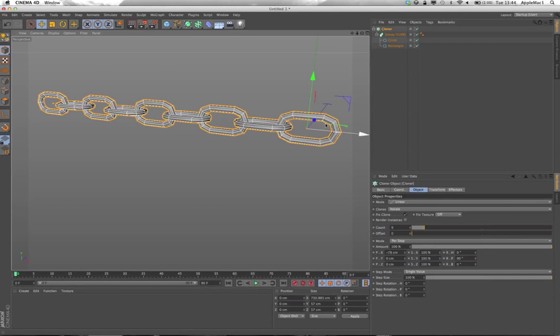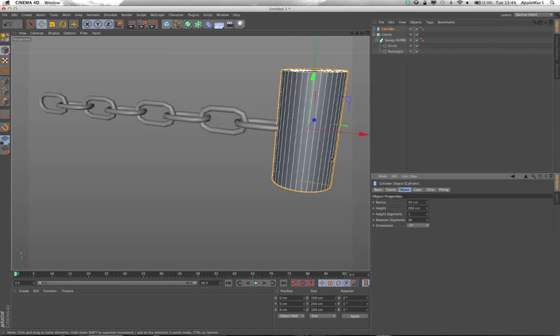and it's easier to get it to interact. If I reduce the number of links down by 1, you can see that they're facing different directions and it's not going to work. So we're going to get something for the chain to swing off, which is just going to be a cylinder. We're going to change direction to Z.